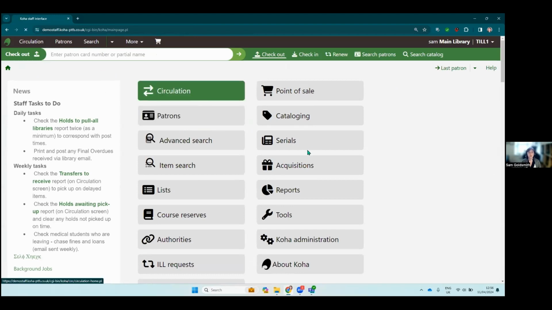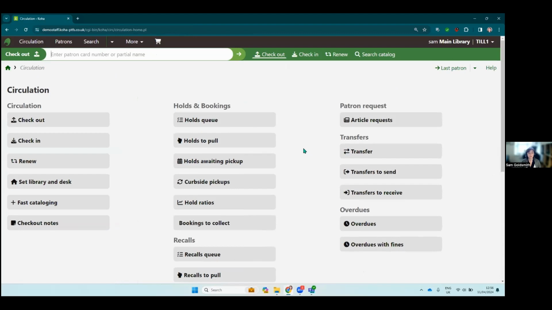So I'm going to go to the main circulation screen, and you'll notice there are an awful lot more options on offer here, apart from just checking in, checking out, and renewing. So you can set your library and desk, that's your location, that's up here as well. So you can set that here instead of having to log out. So you can just swap your library and desk.